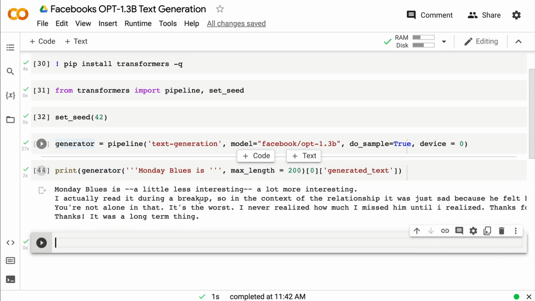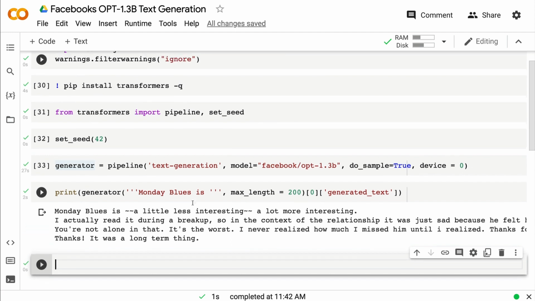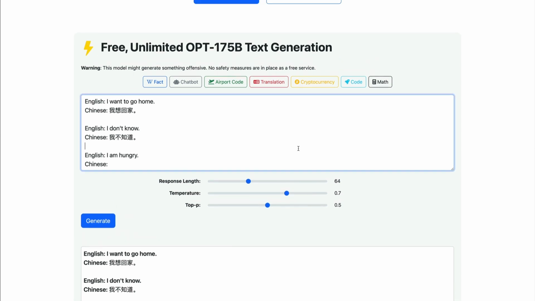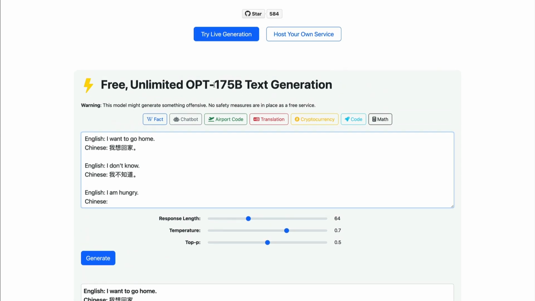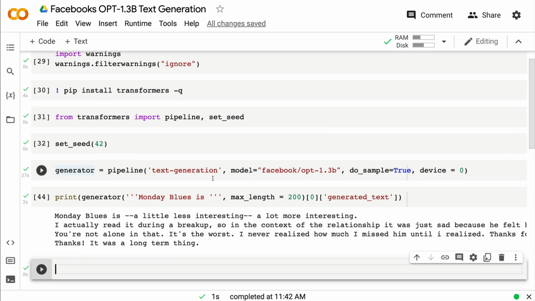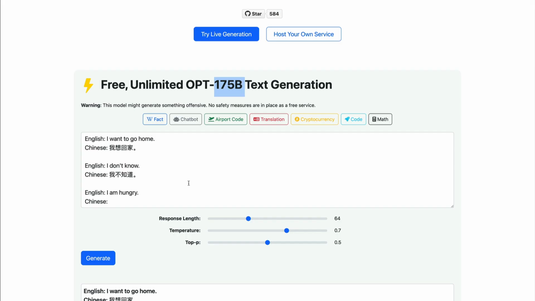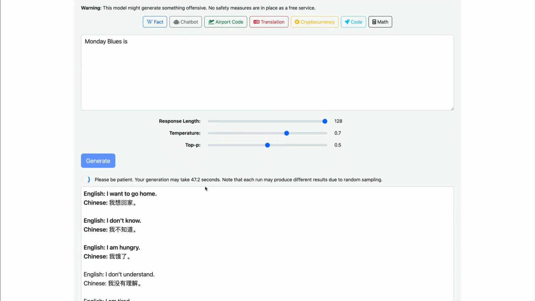Overall, if you want to try out OPT 1.3 billion for text generation, this Google Colab notebook will be in the YouTube description. If you want to try the demo live, you can always try it out here. This is 175 billion, so you can understand the difference between how something happens there and how something happens here. If you give the same thing here, you would probably know that it's going to be something different. So response length, Monday Blues is, and then it says it's going to take 47 seconds.